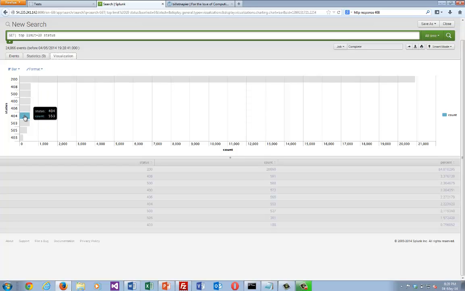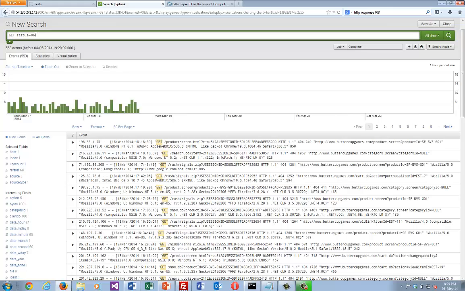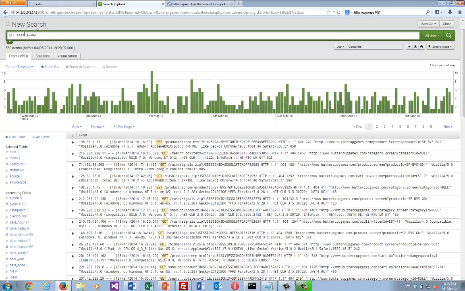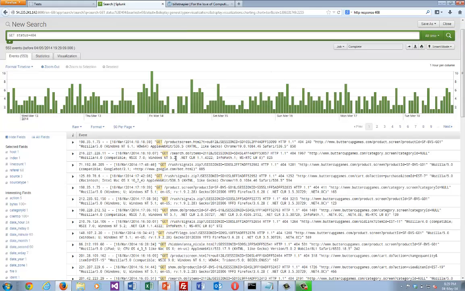But we're quite interested in this 404, because a 404 gives us file not found, which means either we haven't put a file in the web server or that someone could be fishing for a file. So let's have a look at 404. We can see in the search string we've automatically built that get and then status 404. These are our other 404s. There's the peak one that we had for our 404. And these are all the requests.